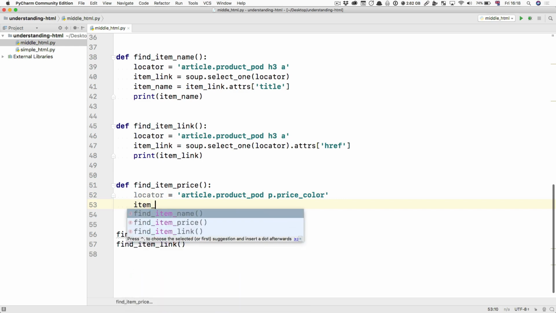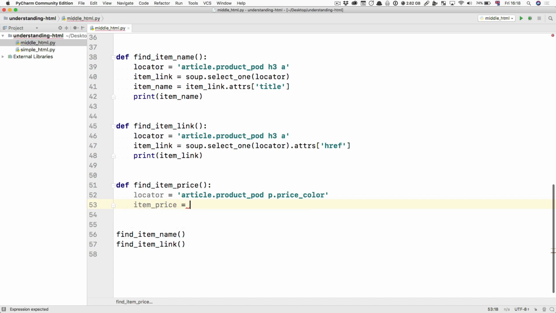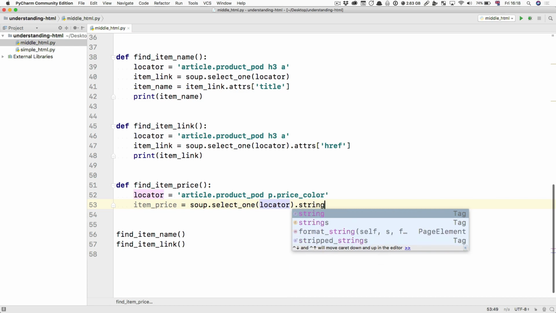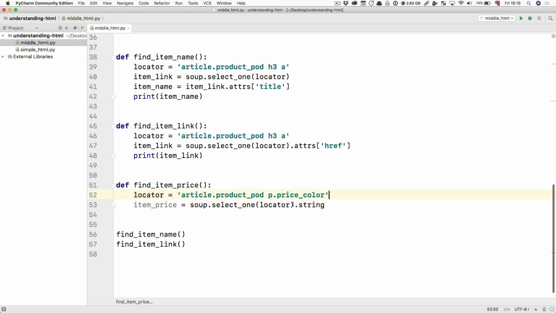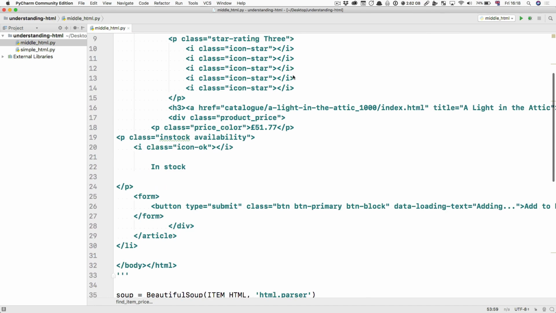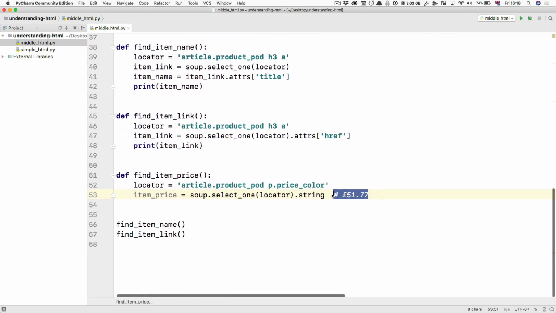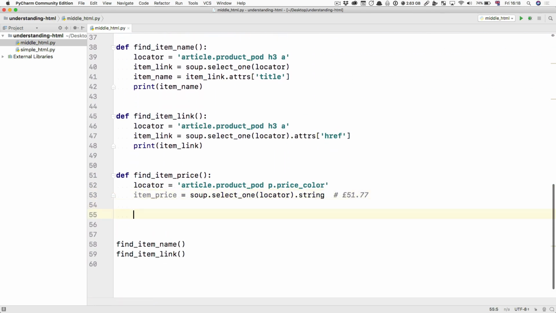Then we're going to access the item price, which is going to be soup.select_one(locator).string. All that's happening here is we're finding that tag and we're accessing the string content of it. So this is going to give us pound sign 51.77 or however much it was. Yeah, 51.77. So this is giving us that. Now we have this, we have to use a regular expression in order to extract it.